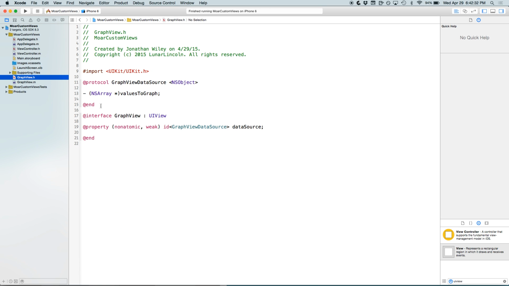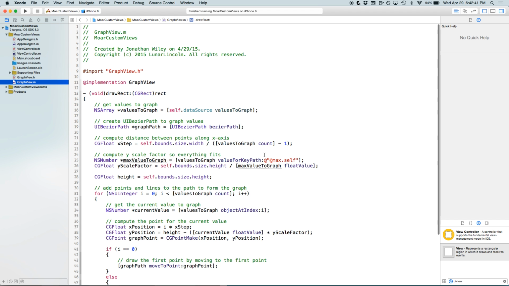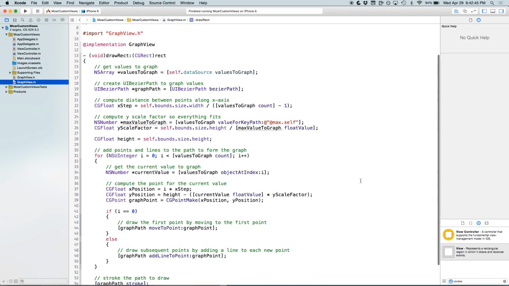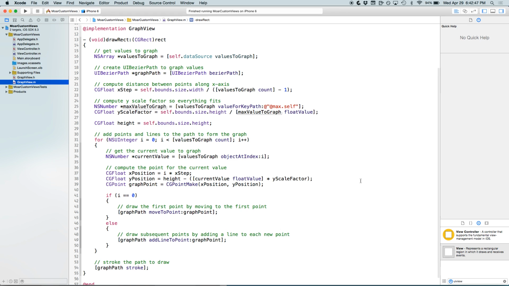Let's take a look at our graph view. Really simple protocol here, just a way to ask for values to graph and a way to set the data source. So here's kind of the meat of what we're talking about today. Let's walk through a custom DrawRect implementation here.